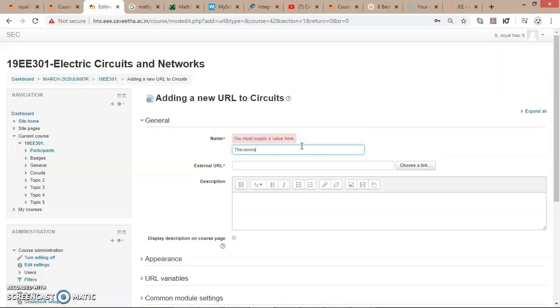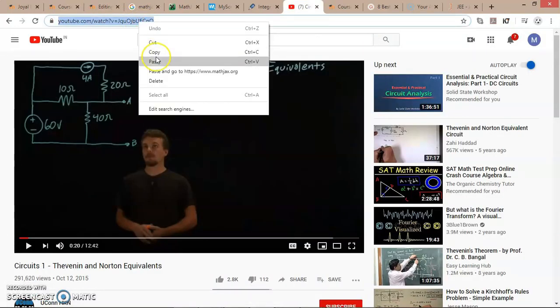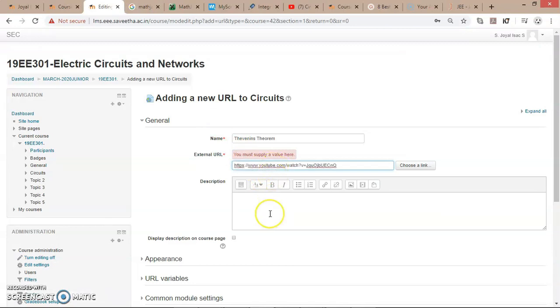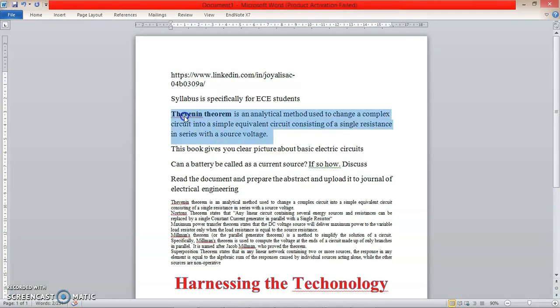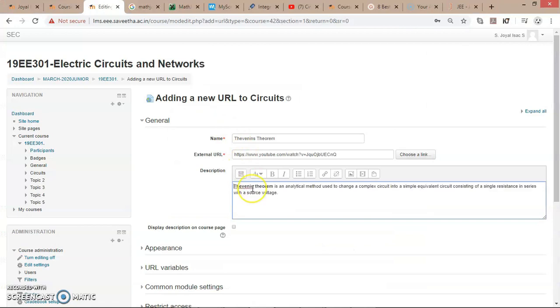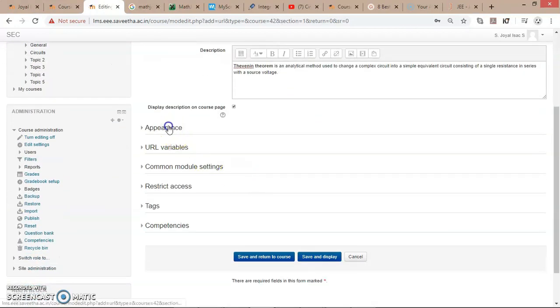Enter the name of the URL. So let it be Thevenin's theorem. Under external URL, the link is copied from some other source like YouTube. Then we are adding description. So copy the description and paste it and select it to display on the course page.